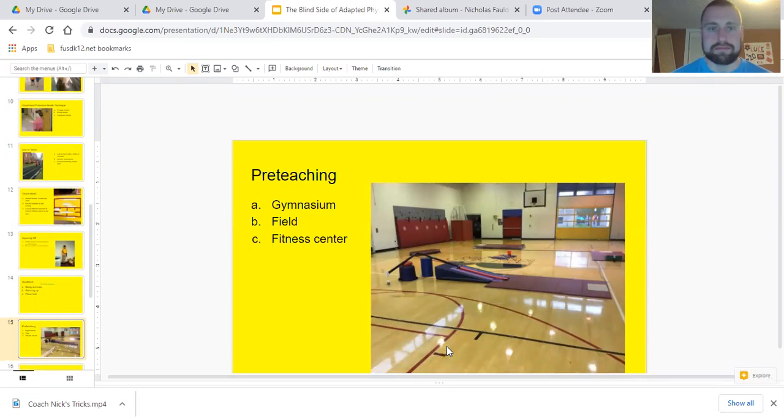Pre-teaching. So this is very important to utilize for students with visual impairments in physical education, because they might be going into a mini golf lesson, which is what I have set up right in here, or the fitness center. And prior to the start of the unit, it's important to have the student come in and just identify where hazardous areas are and other important areas are.